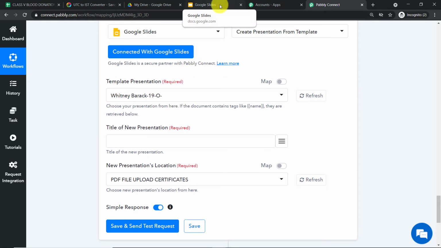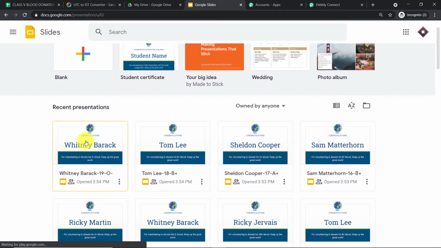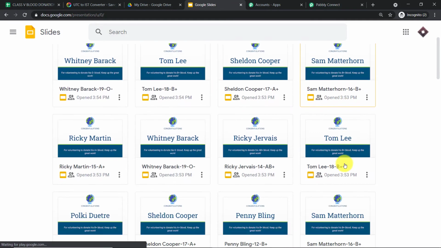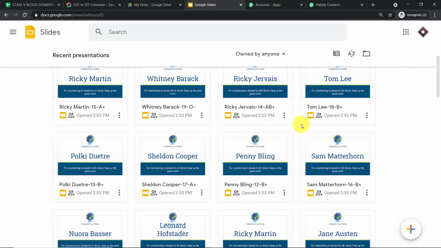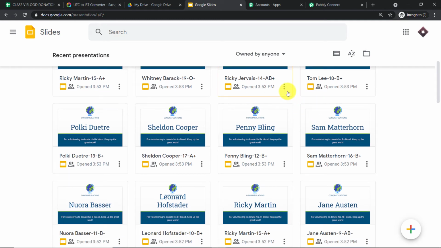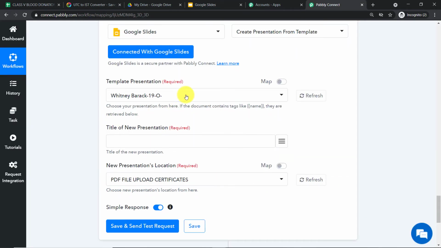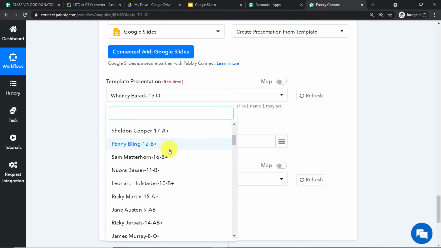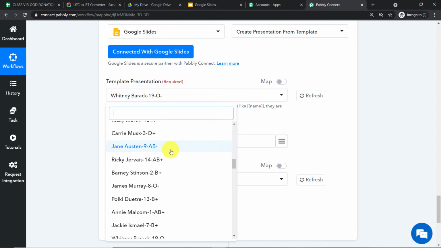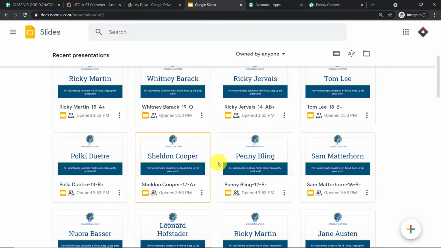What I'm going to do here is take you to my Google Slides. As you can see, these are all the slides that are present in my Google account. These are all the certificates that I created prior to creating this workflow. All the slides that are present here are being reflected here. This is because we have successfully integrated Google Slides with Pabbly Connect. All the data that is present here is simply reflected here.